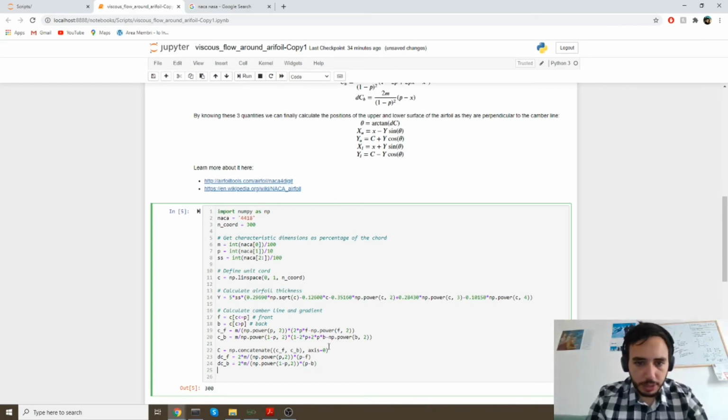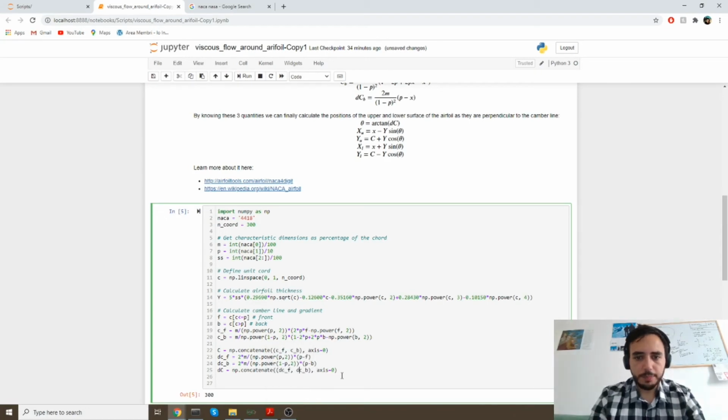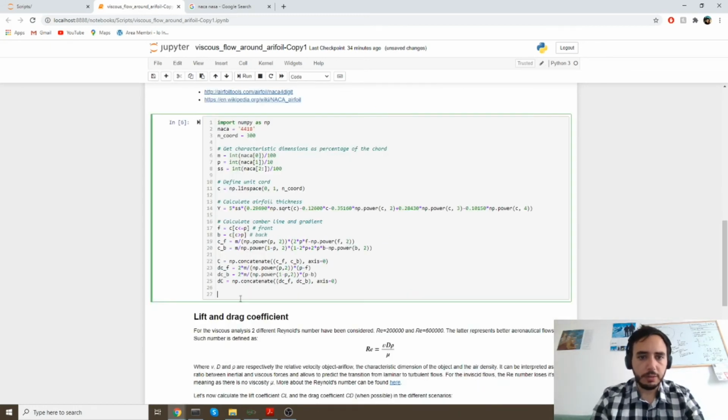And finally we can put together the forward and the back part of the derivative of the Camber line in one single variable, which we can call dc, and it's the concatenation of dc and dcb. Perfect. So let's run. We don't have any error. Good.